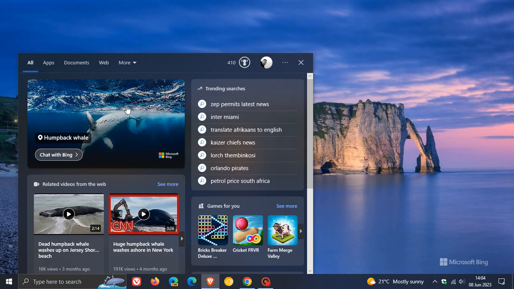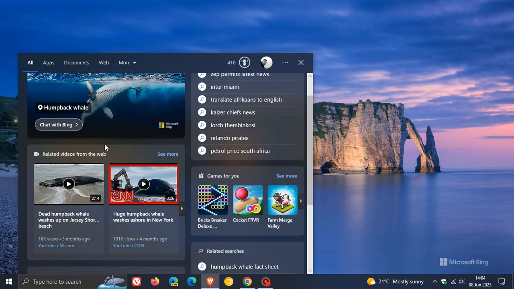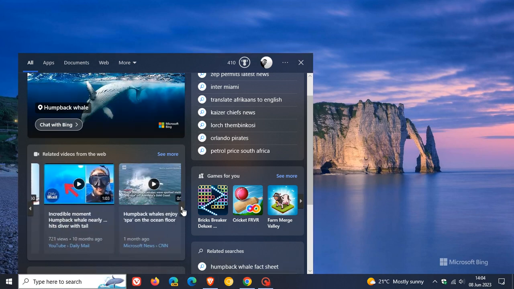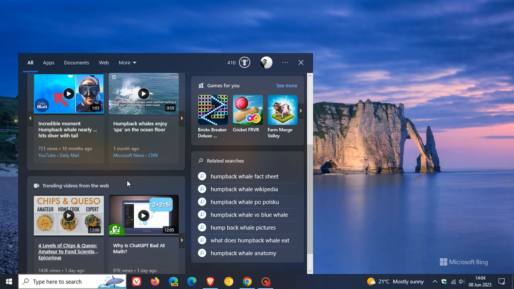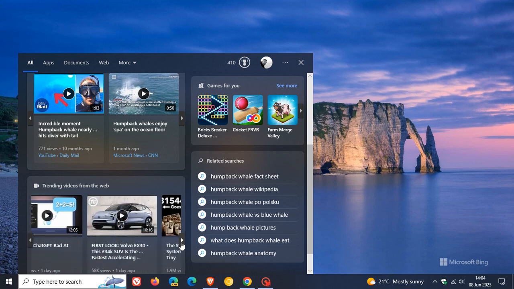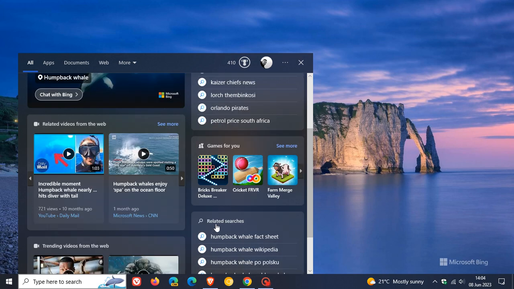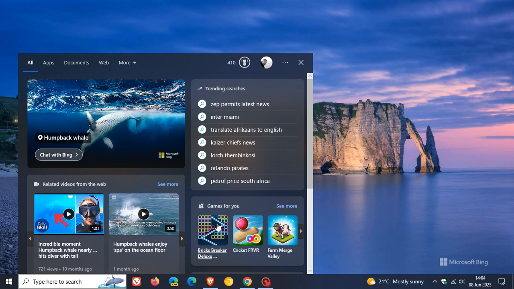Now, over and above the image of the day that's been moved from the right to the left, we now get related videos from the web pertaining to that actual image of the day. As we can see, you're able to scroll through some of those, and then we get trending videos from the web, and you can do the same. You can scroll through those. So just bringing that to your attention, and really the search highlights now in the search flyout menu is looking more like a widget board and a news feed now more than anything else.